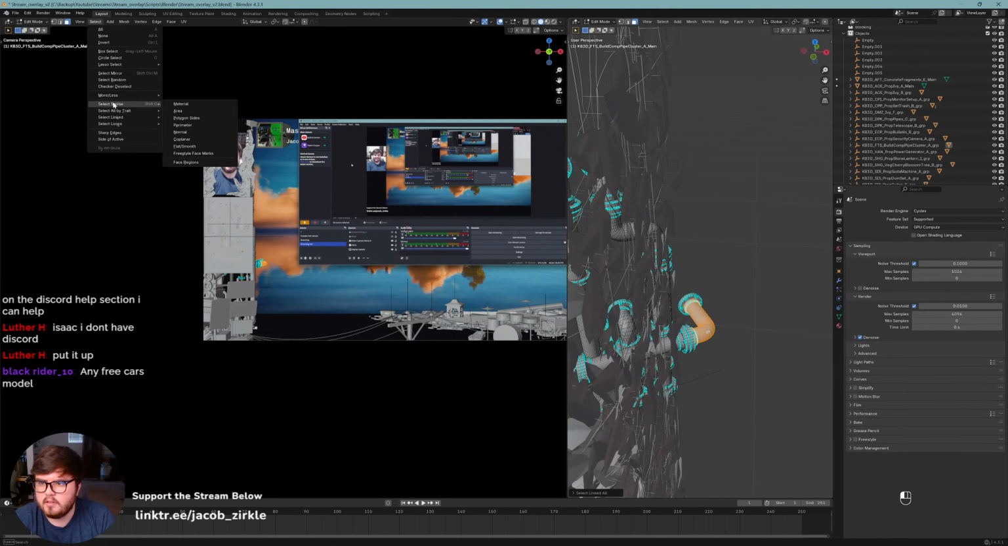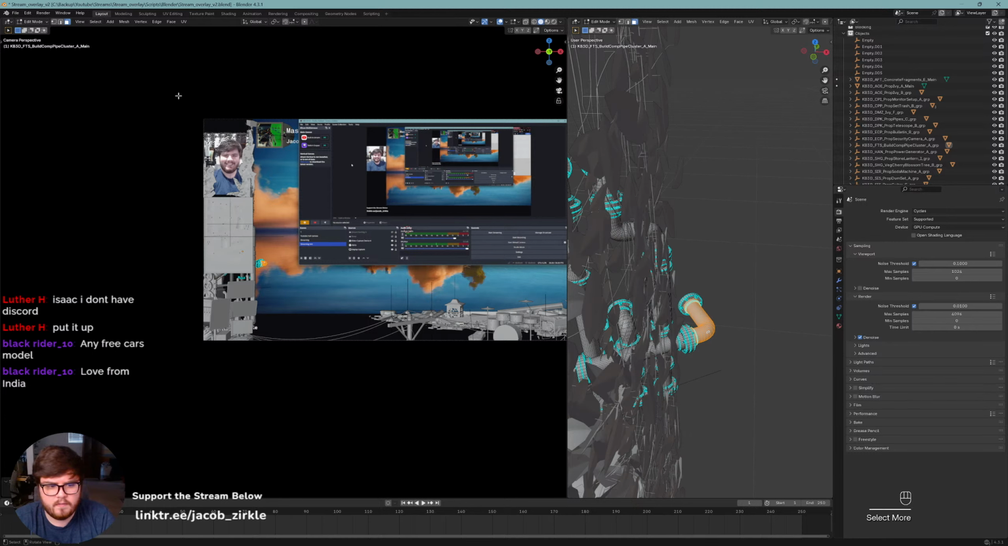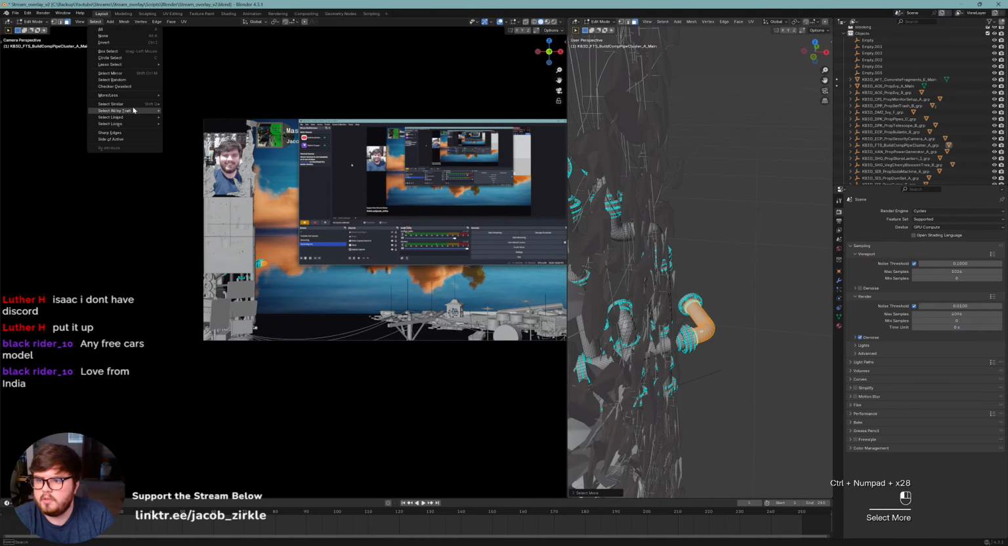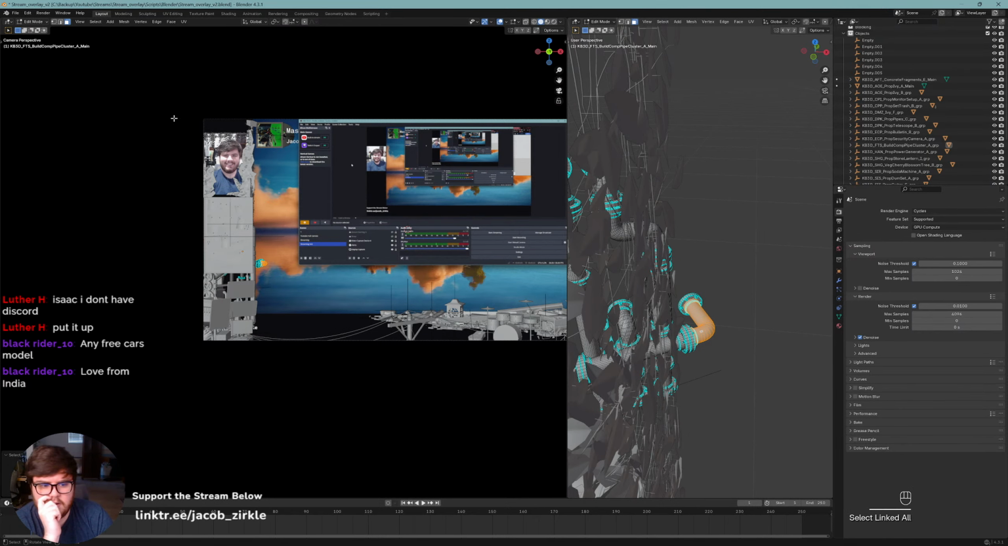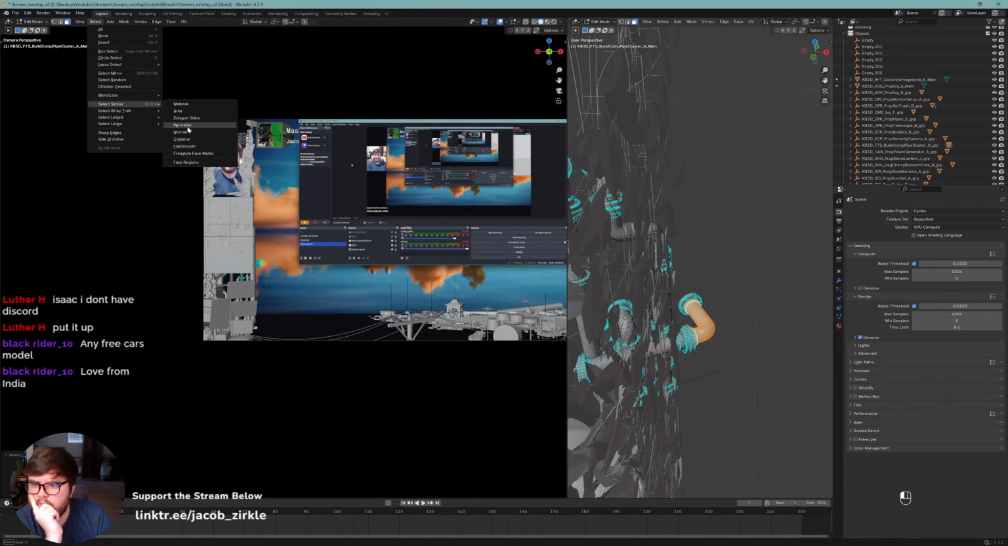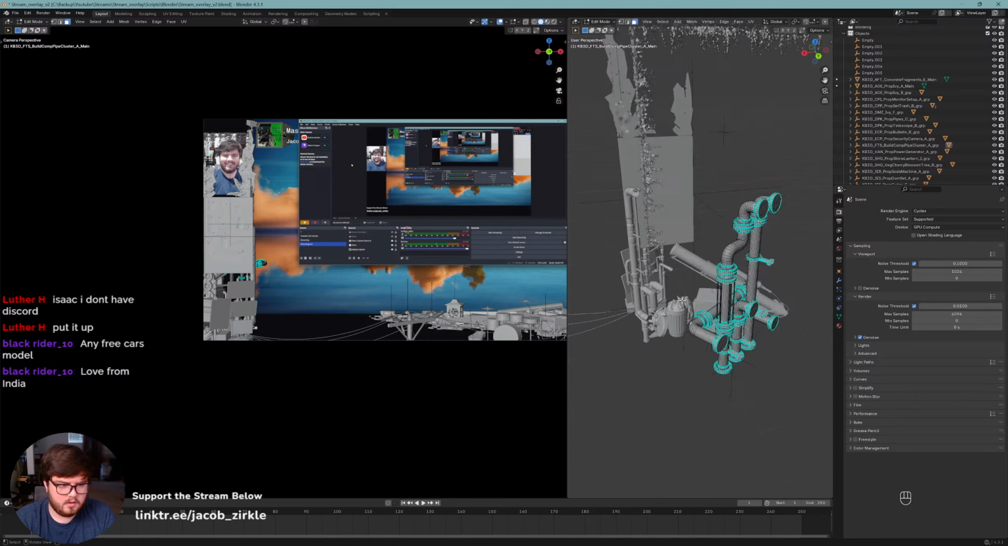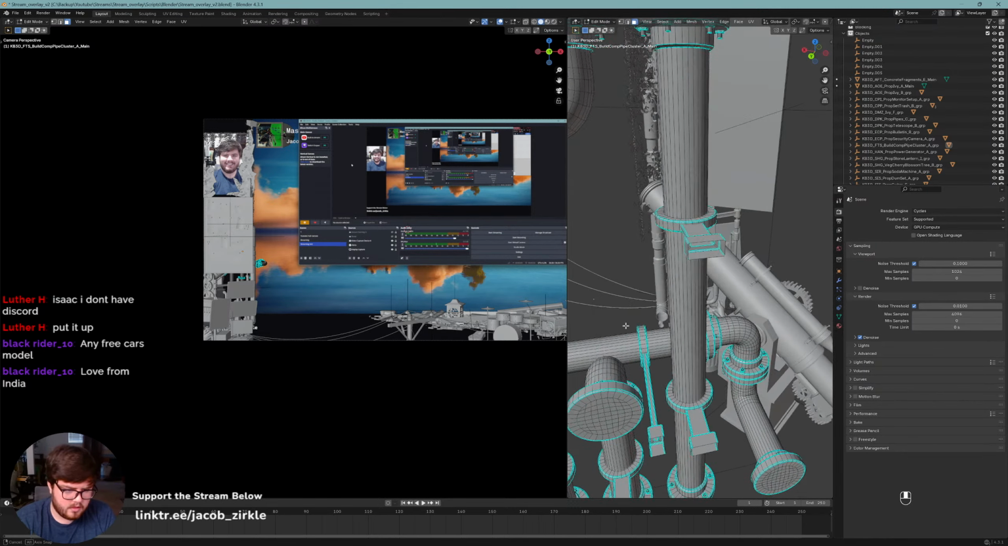If I select, if I do this, doing it. Select linked. Oh no. Because this is like separated, right? How do I just select this kind of part?